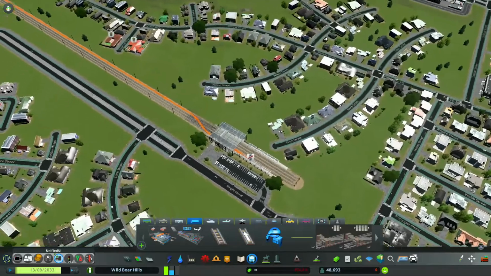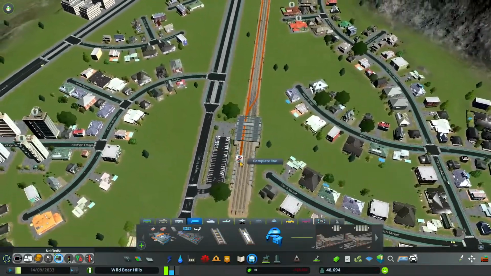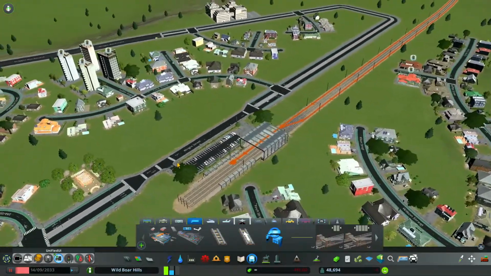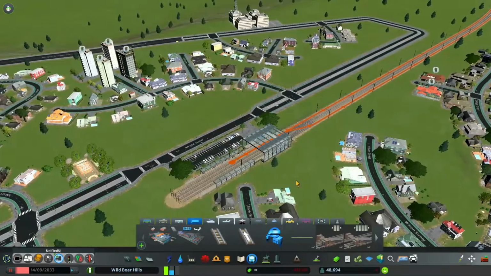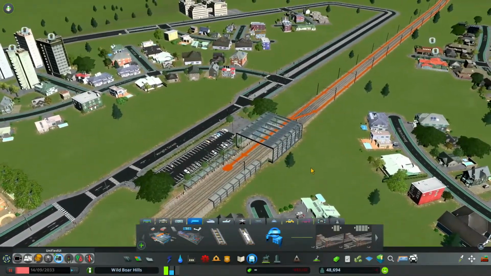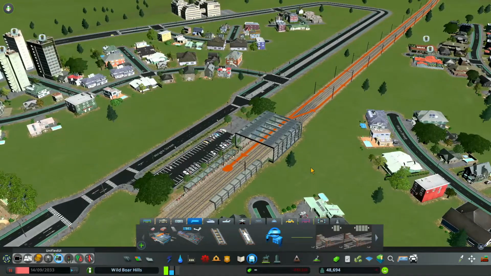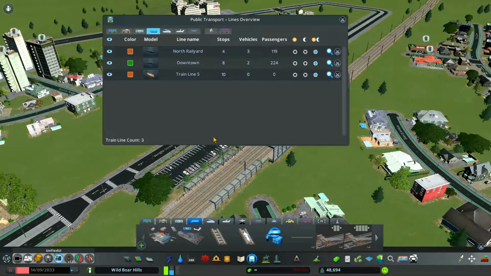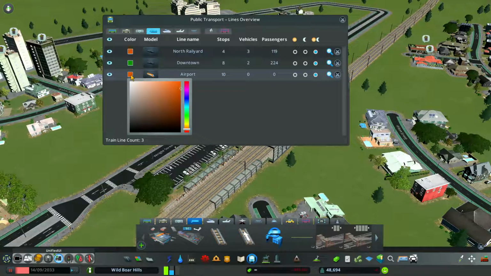And we'll complete the line. Pause our game. Don't click again with this selected. So I'll hit escape. Now I'll go to Lines Overview, and now I have a new train line. I'm going to call this Airport. And I'll configure it blue.